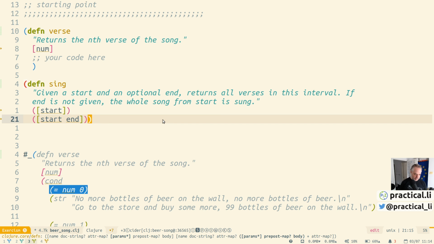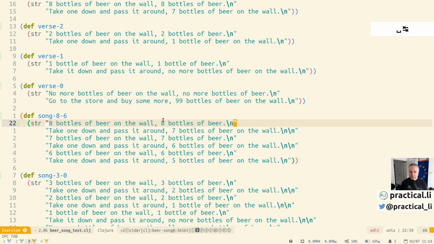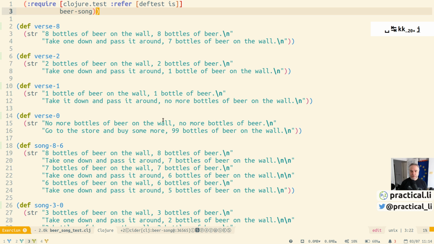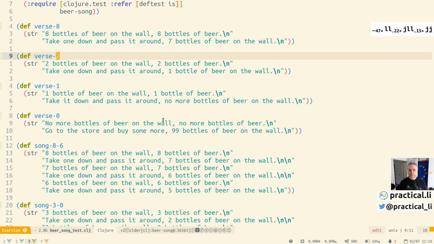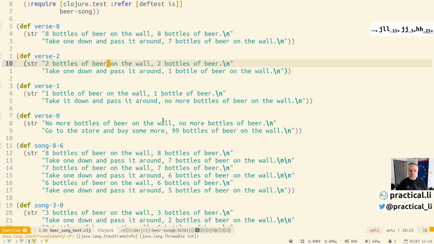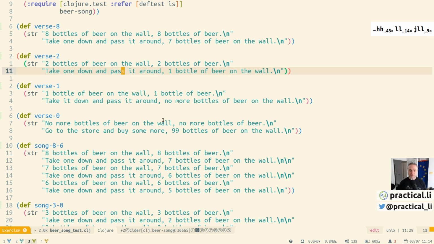But if we look at the tests, you can see it a lot easier here. So here we're just doing 8 bottles of beer on the wall, and then we get 7 bottles of beer. But if we do verse 2, it's still 2 bottles of beer, but when we do that, it's take one down, pass it around. There's 1 bottle of beer, so that's singular rather than plural. So that's one thing that we have to take care of.